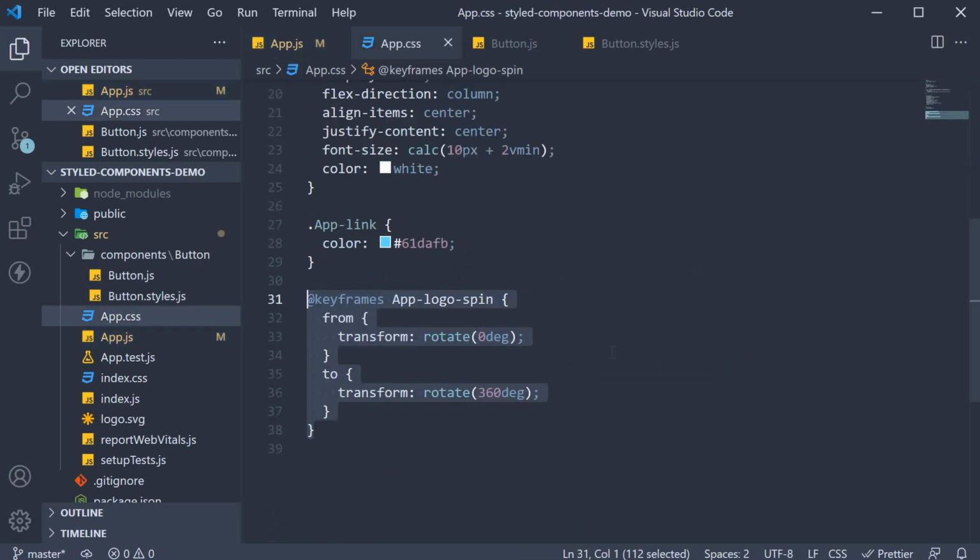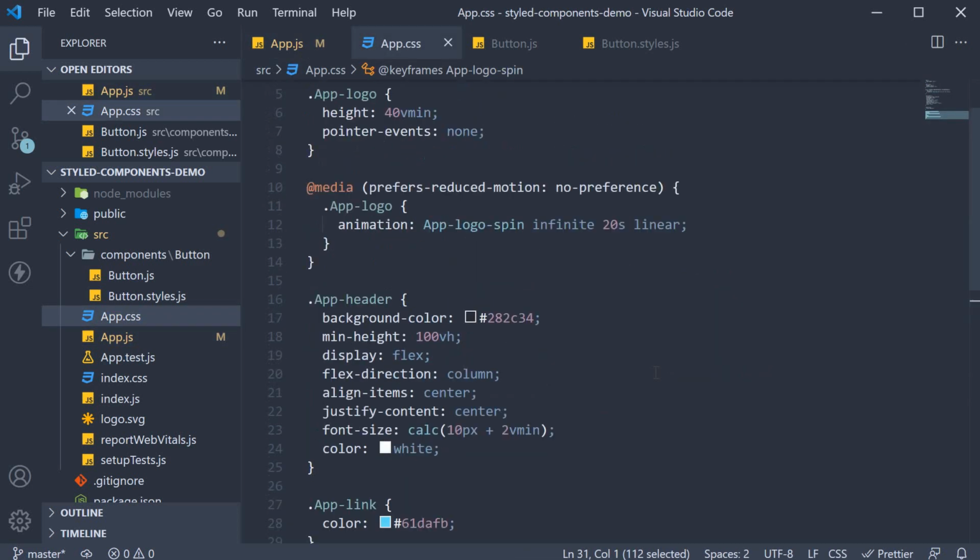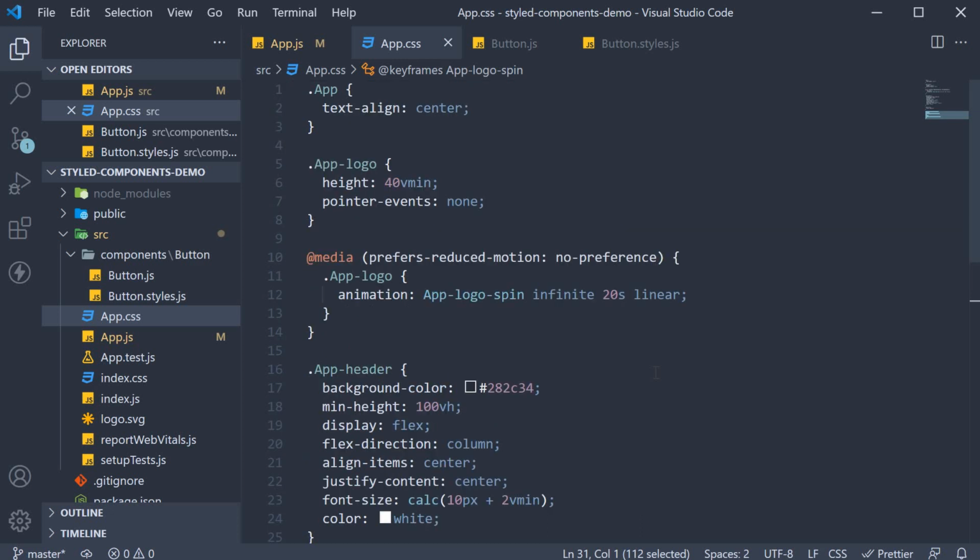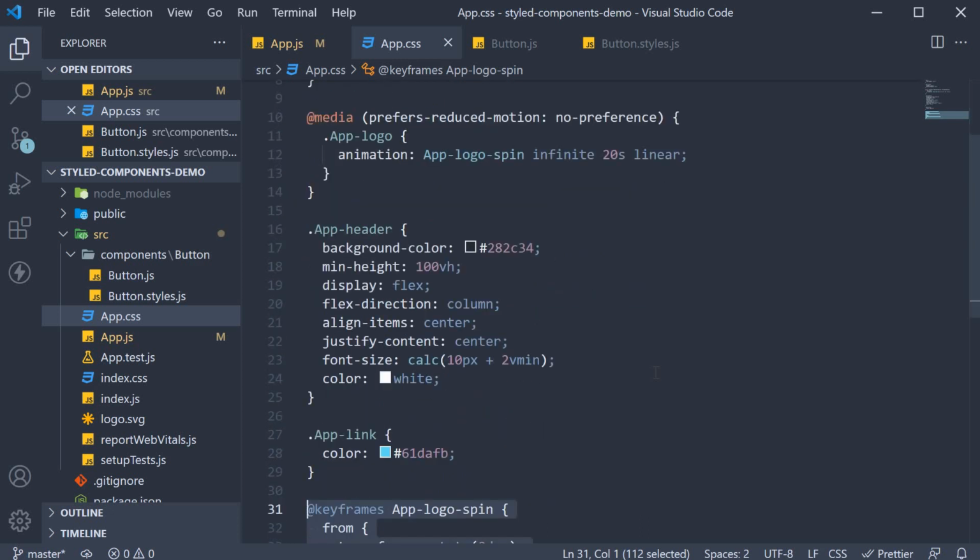But what you should also know is that this CSS is not tied to a single component. It is present in the global scope, if I can call it that. And this has two drawbacks. One, you might have name collisions.